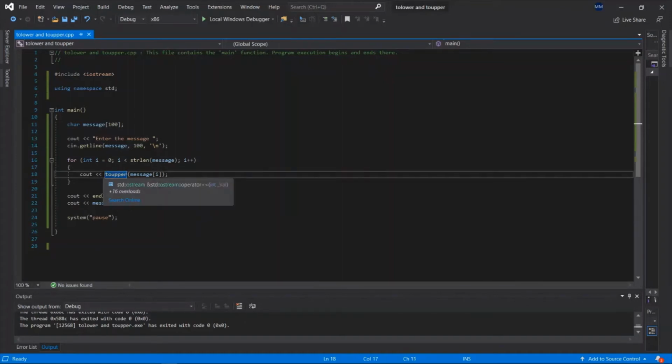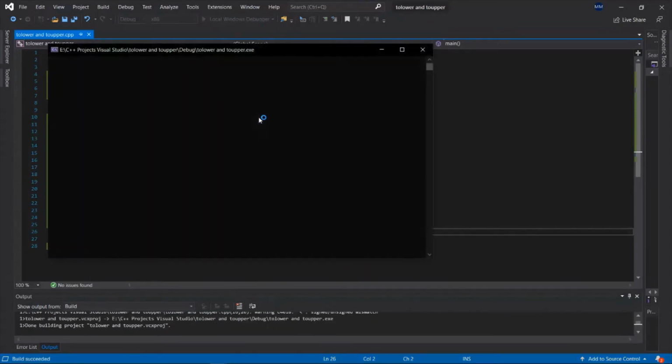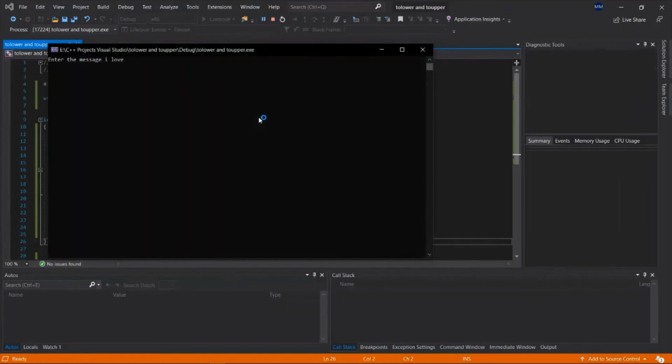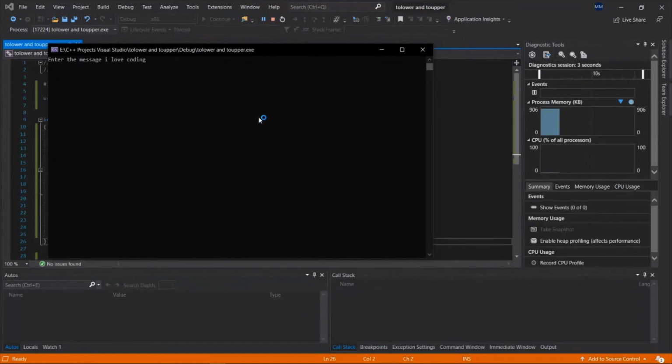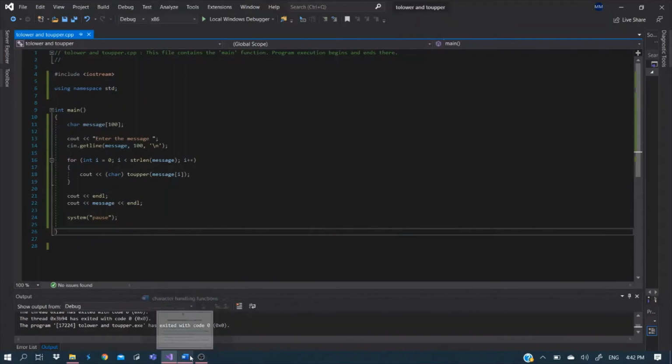So for us to fix this and see the normal characters that we're used to, we are just going to cast what we get to char. Let's run it again. I love coding. So now we've got the new message as I LOVE CODING in capital letters, and our old message still remains in lowercase, I love coding.